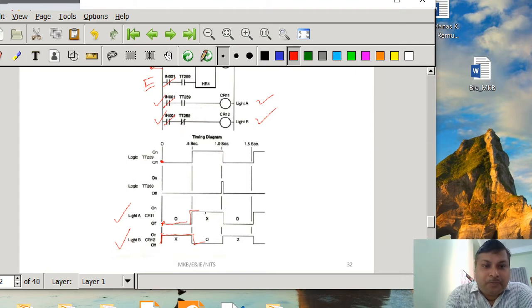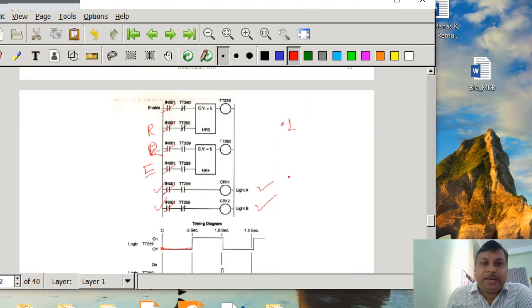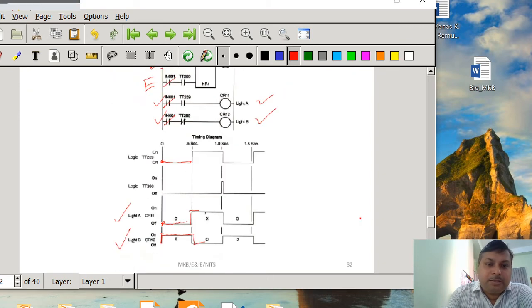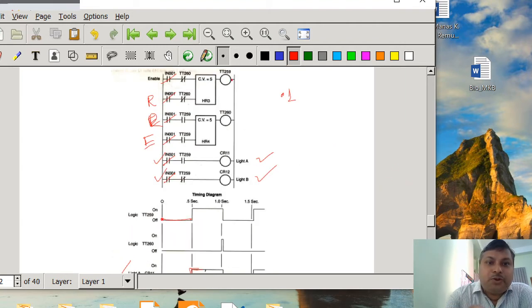So now it will continue. We want to see what is going to happen after 0.5 second. After 0.5 second, TT259 is going to be energized. If TT259 is energized, then light A is going to glow because the contact is going to be closed, but at that time TT259 in this line is going to be false, so light B is going to be off. So after a 0.5 second interval, CR11 is going to be on and CR12 is going to be off. But what will happen to the next timer? When it is energized after a 0.5 second interval, it is going to be true at that time.